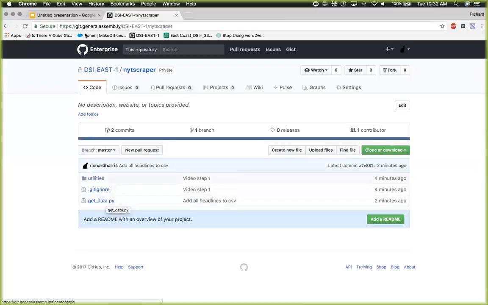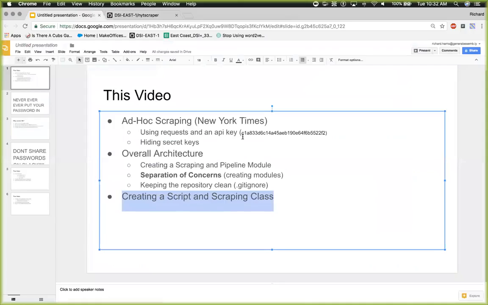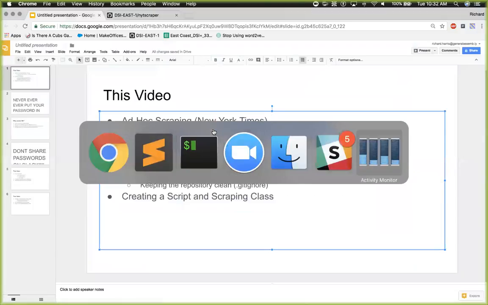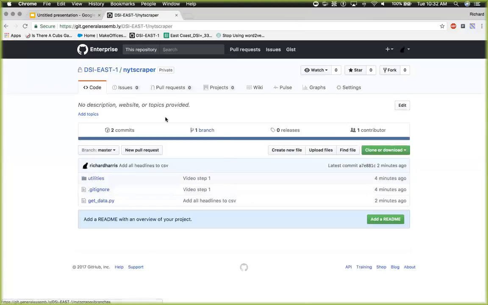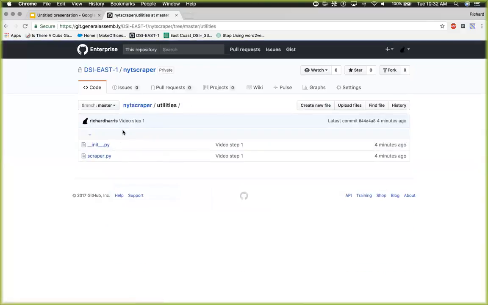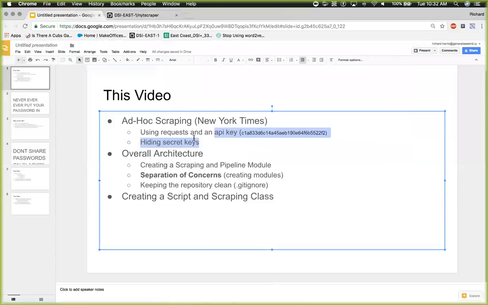Our concerns are separated, so we know where to look for different things. Our repository is clean. We have modularized things to import, and that API key is nowhere to be found in my GitHub. So you either get a screenshot of the video to go and get your own API key, or we'll get your own. That's definitely the better way to do it. So great. We've gotten everything we need to do in this video taken care of.